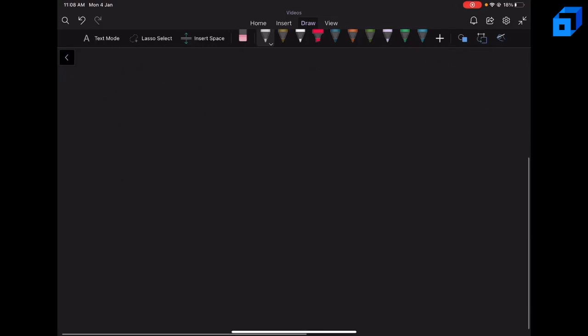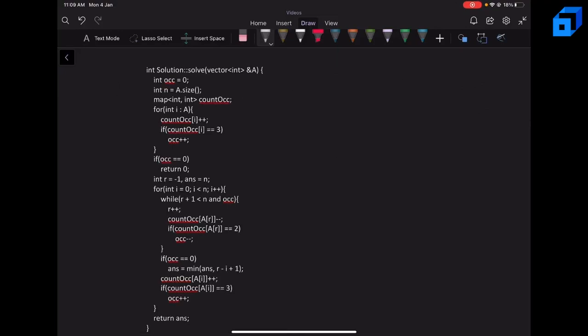So let's look at the code to understand it more clearly. We initialize occurrence as 0. Occurrence stores the number of elements whose frequency is greater than 2. N is the size of the array. Count stores the frequency. So we iterate over all the elements and increment the frequency. If the frequency is equal to 3, we increment our count. Now if occurrence is equal to 0, simply return 0 because there are no elements whose frequency is greater than 2. Otherwise we set right as -1 and initialize answer as n.